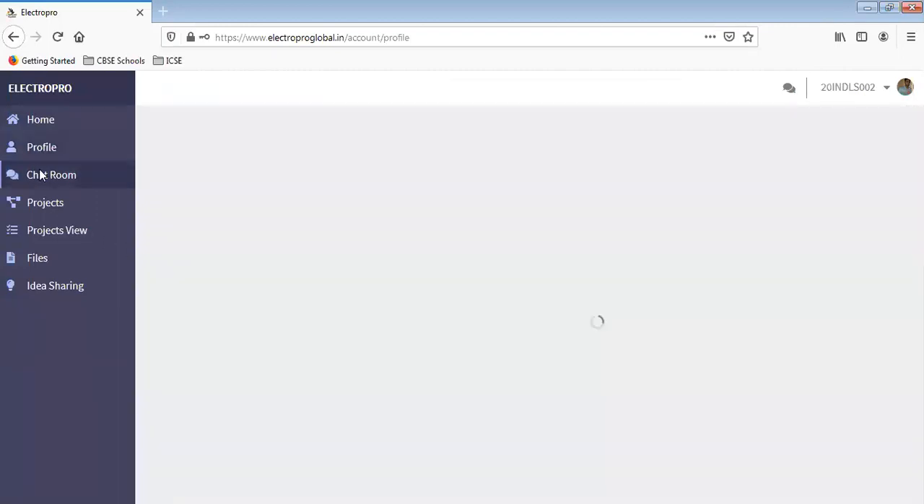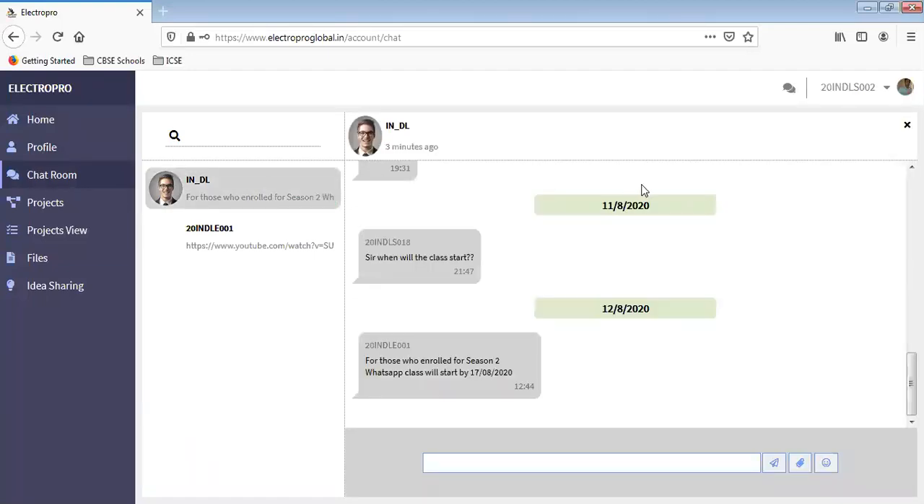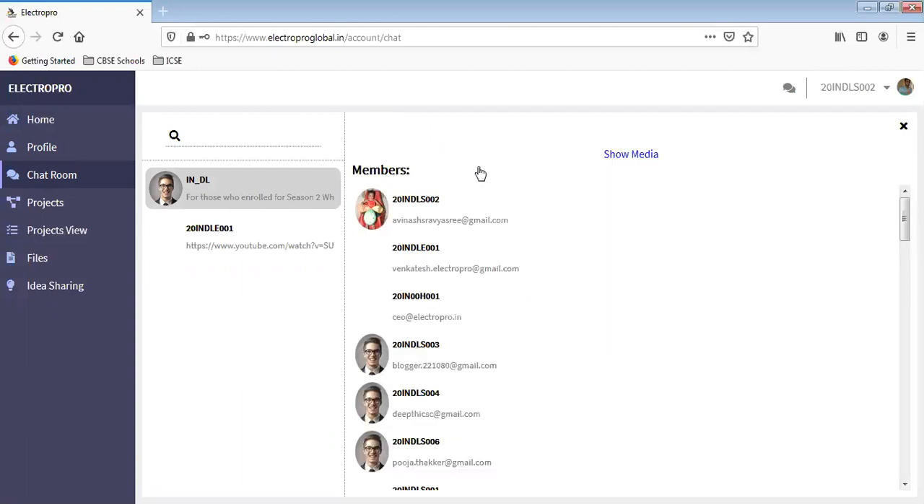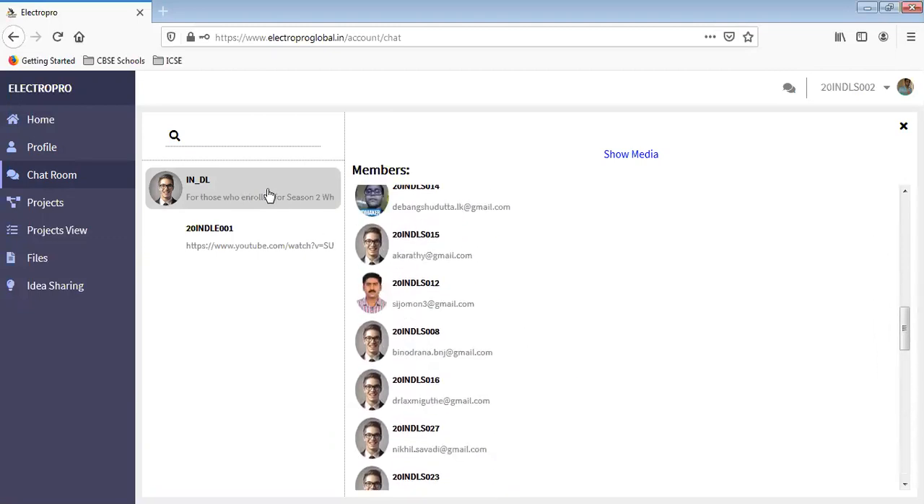When it comes to chat room, this is the chat room. This is a group where all the people will be added. You can post any queries or technical queries here, with screenshots and the like, and people will reply to it.